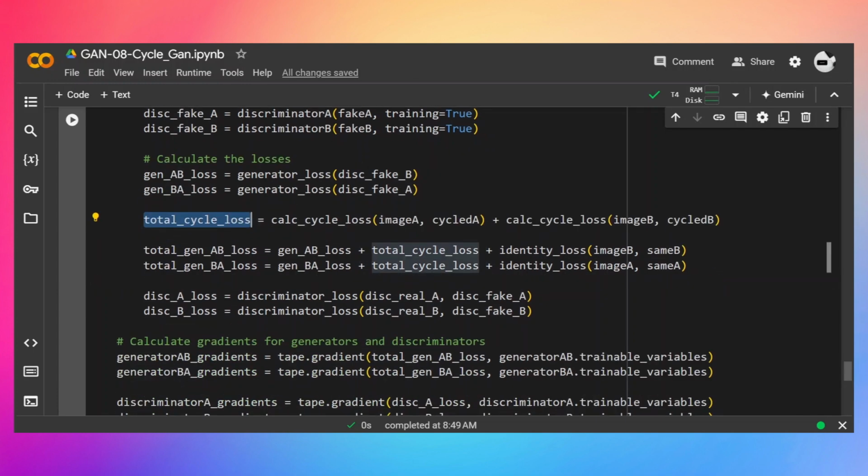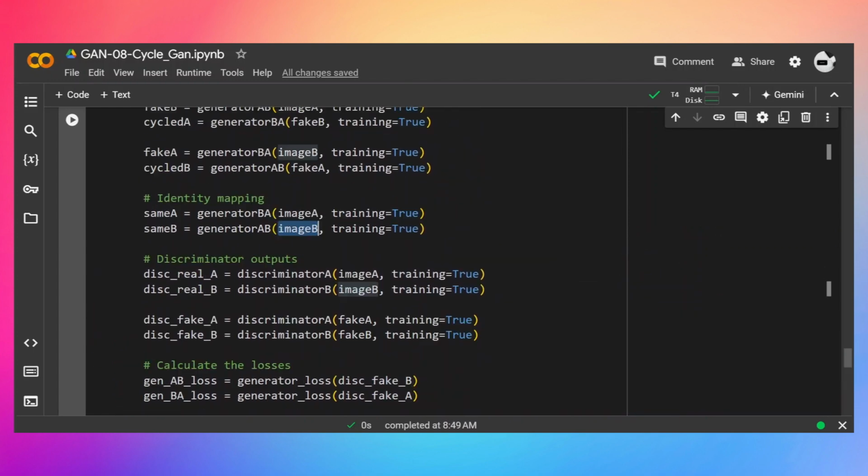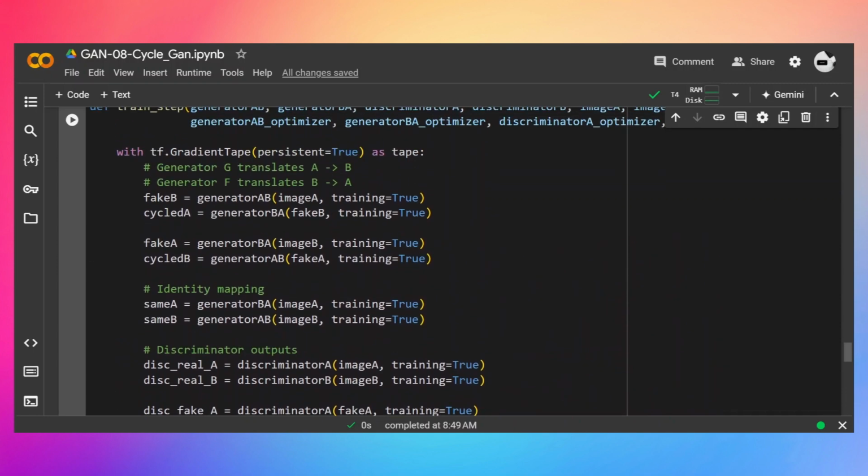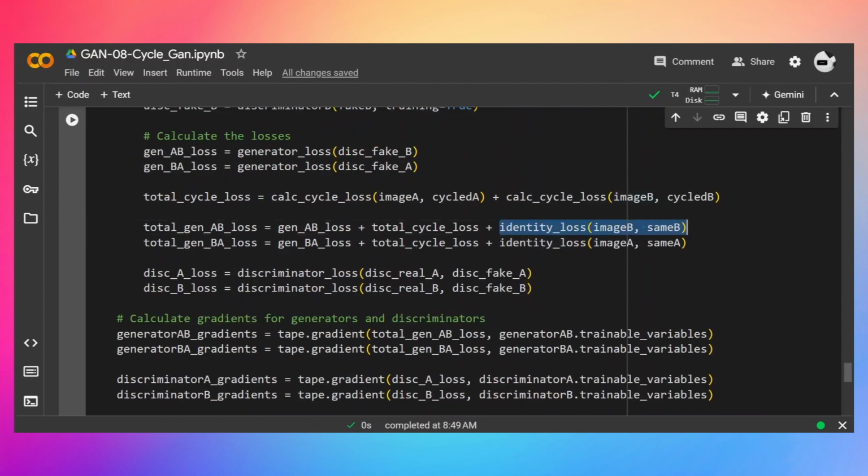and then I'll sum them to get the total cycle loss. Once I have the total cycle loss, all I need to do is to sum them all. So the generator AB loss, the total cycle loss, plus the identity loss, so the image B and same B. Because you can see that we have generated this same B using the generator AB, and now we are calculating the loss for the AB. That's why we are going to use this image B. So I'm going to calculate the identity loss for it. This will give me the total loss for the generator AB.